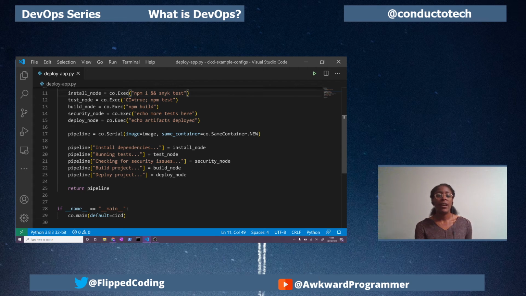So we have our install node where we go ahead and install any npm packages, and we also run a little security check here. It's a really good idea to include security in your DevOps process from the very beginning because nobody wants to get hacked. Nobody wants their application to be susceptible to attackers. So go ahead and add some kind of security testing. Snyk, I don't have any affiliation with, but they do make a really good testing tool.